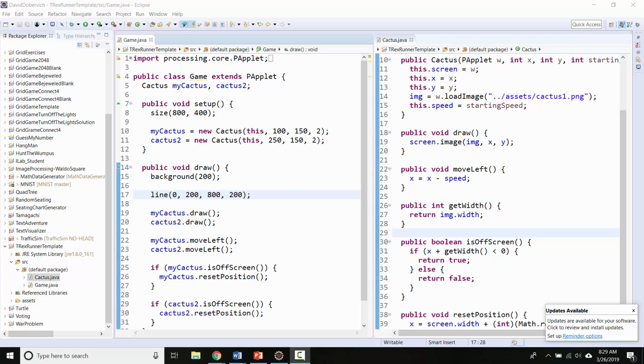Okay, so I'll be following along the second handout, which is making your T-Rex jump. The first step of this, of course, is that we have to make the T-Rex class. So let's do this. Let's copy the cactus class. So I'm here in my left-hand package explorer. I'm going to copy and paste. I'm going to call this T-Rex.